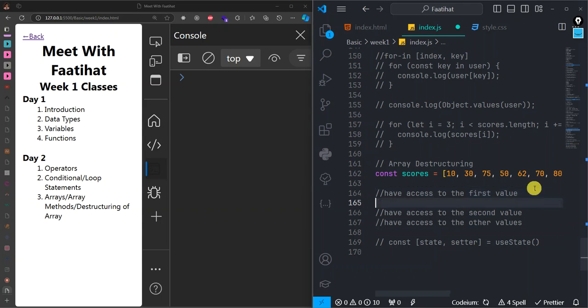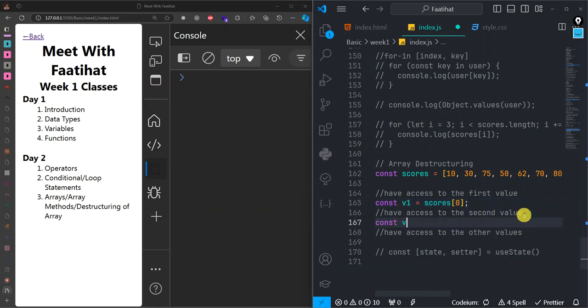So to do this in a traditional way, for example, you are going to create a V1 for the first value. And what are we going to have there? We are going to set it to scores at 0. To get the second value, we are going to create the second variable and set it to scores at 1. So it's giving us that. But now, how do we get the remaining values?